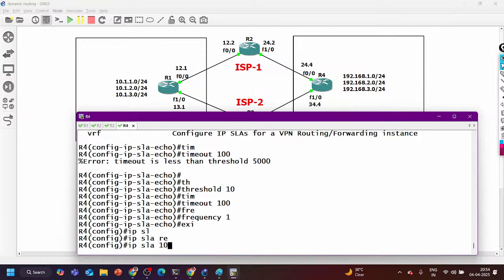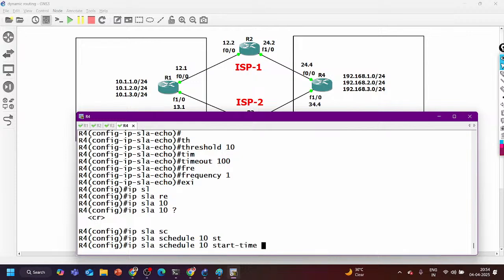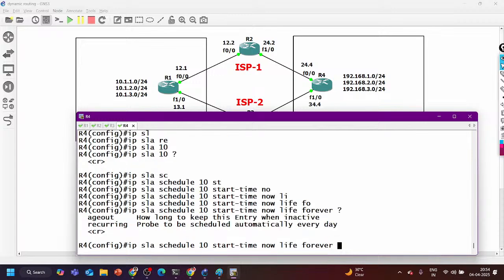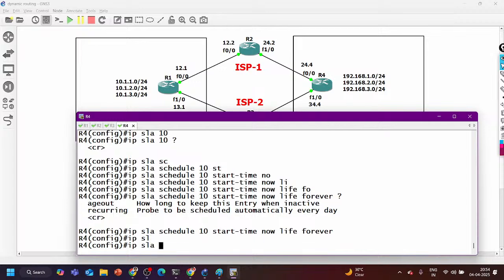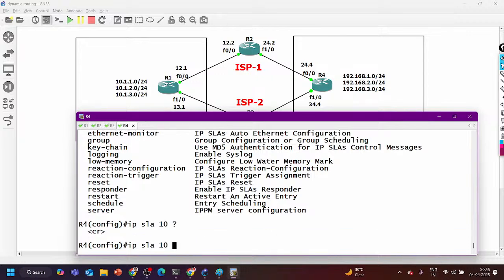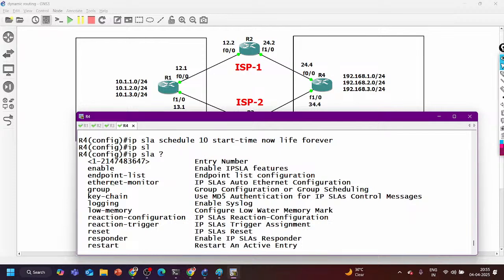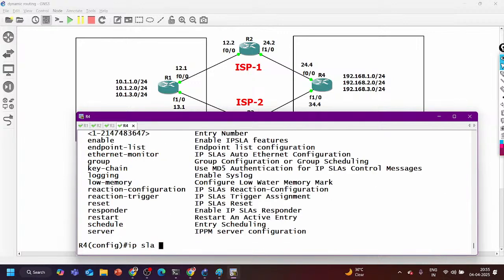IP SLA schedule number 10, start-time now, life forever. This command seems to be missing something. I'm missing one command. IP SLA.